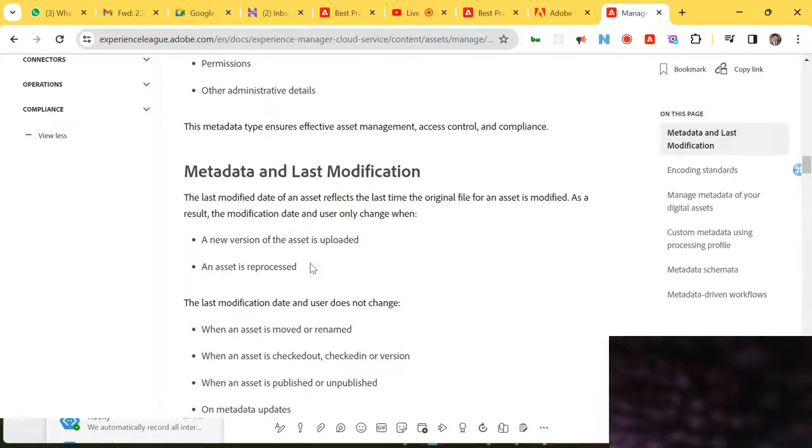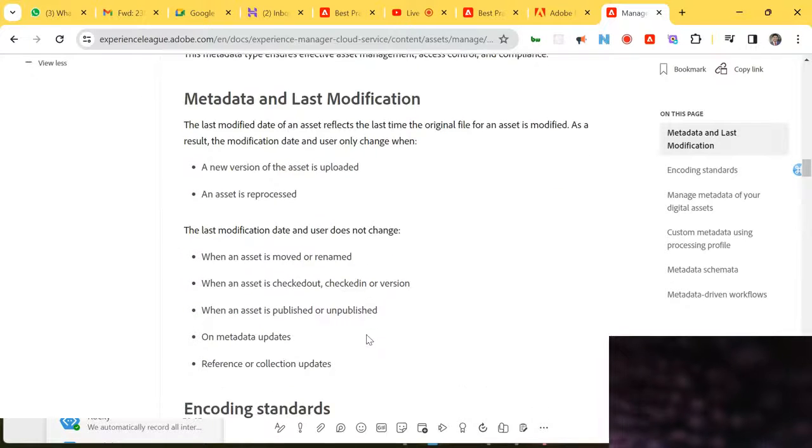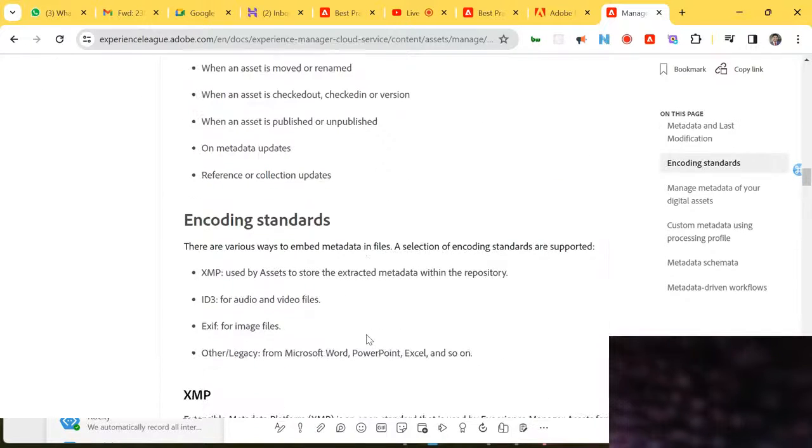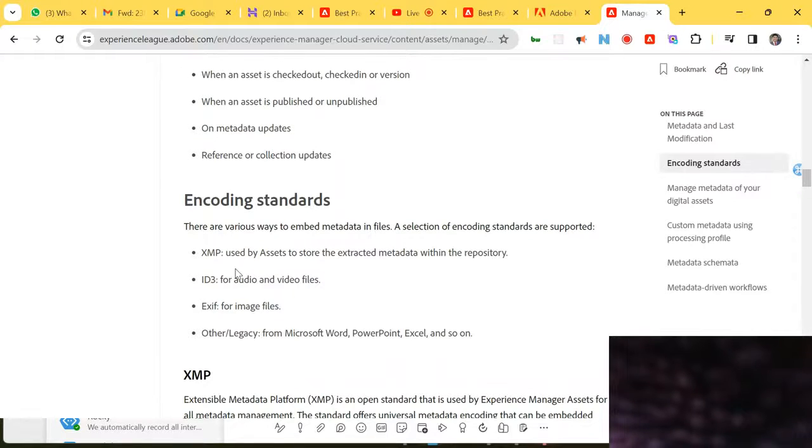What is metadata last modification date? It defines when a new version of the asset is uploaded, when the asset is processed, and when the asset is moved, renamed, checked out, checked in, all the data. And encoding standards, we have multiple encoding standards like XMP, extensible metadata platform. It is actually kind of XML JSON. This is another XMP schema which is used by assets.